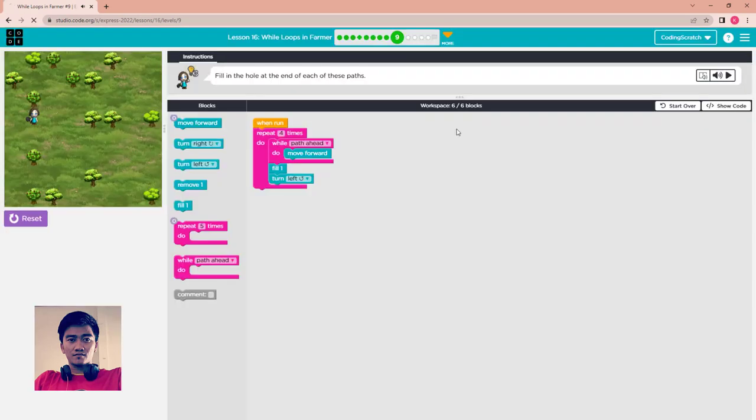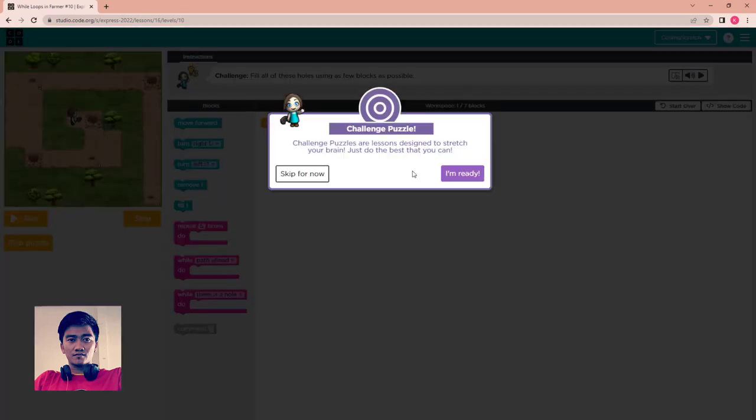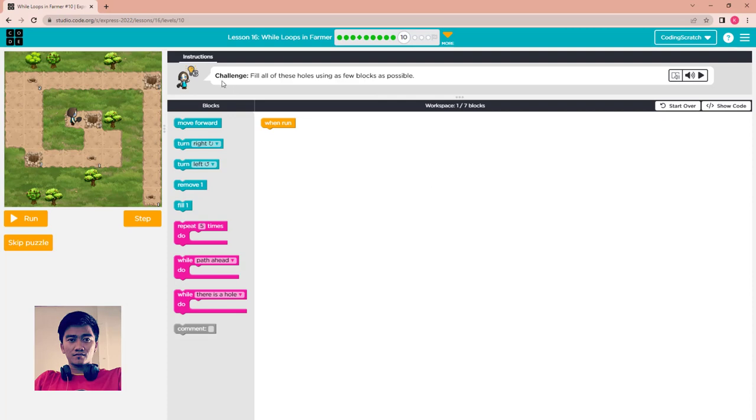Okay, continue. Puzzle 10. Oh, challenge puzzle. Ready. So fill all of this hole using as few blocks as possible. 7 blocks. Okay, we still need to use the repeat block.